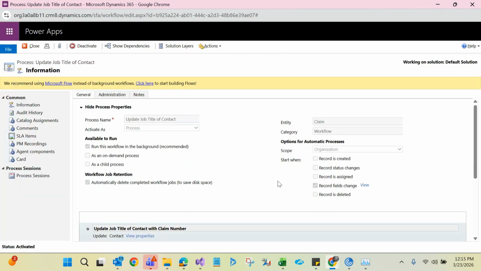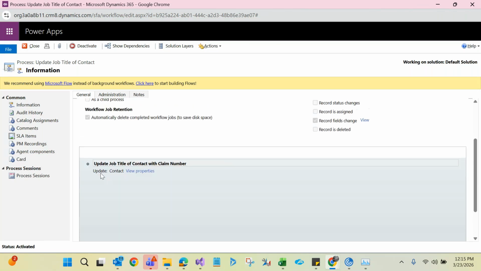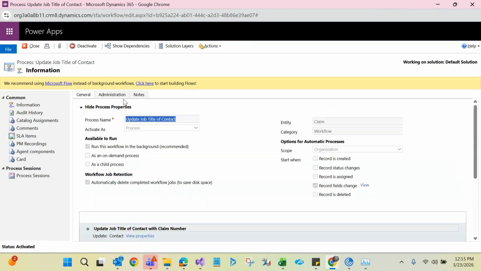Now our system workflow got activated. You can see now I can't modify the system workflow. If it is in active state, I cannot modify anything. If you want to make changes, then you need to deactivate it and then modify. Okay, now I activated it. Let's test it and see if it is working or not.